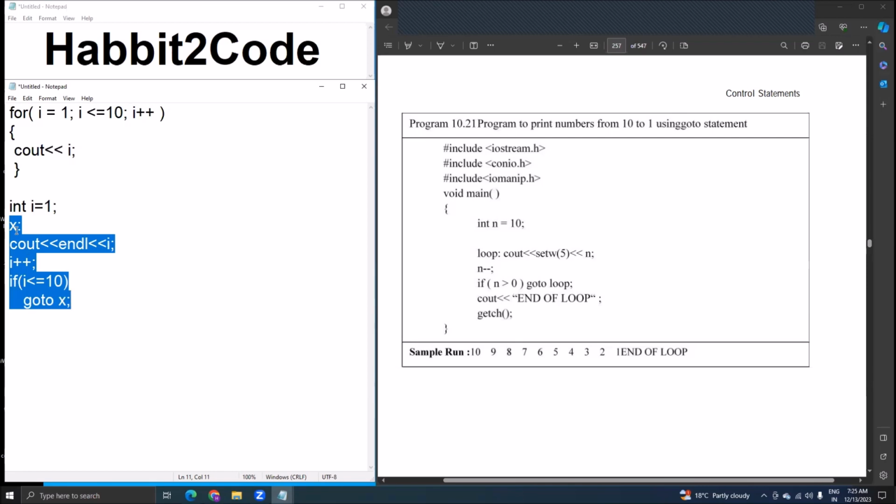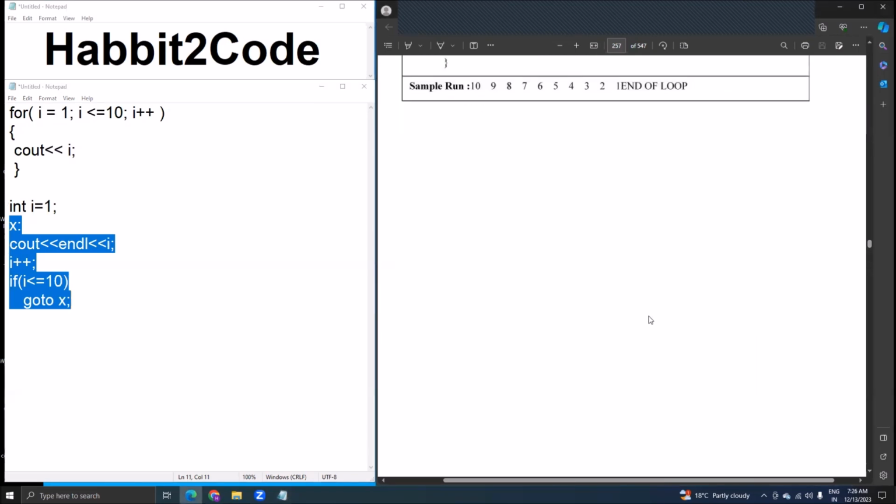But now, instead of this, we have while, do while, and for, which are very advanced statements. So we are not using goto. It has become very rare that we use the goto statement.